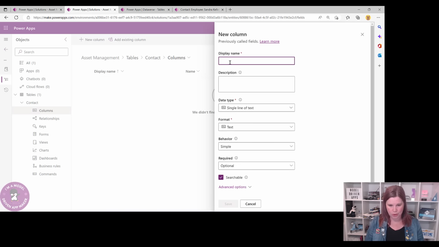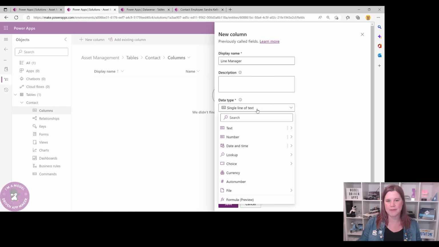So we're going to create a column here, which is called line manager. And each time you create a column, you're going to choose the data type, and we will do an example of as many as we can fit in for this course. So you can see here we can choose for something to be a single line of text. We've got numbers, dates and times and various things in here.